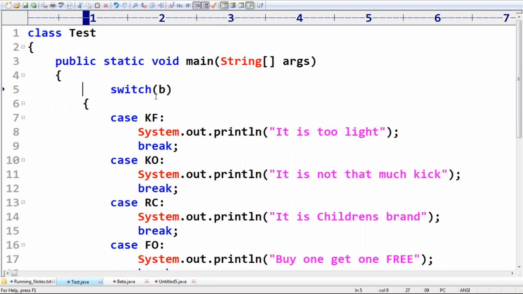Here just switch args of 0. Can you please tell what type args of 0 is? Please respond. String type. It is a string array. Args is the string array, and args of 0 is the string type. You can pass a string type as an argument, no problem at all. Now here I'm trying to take case Java.